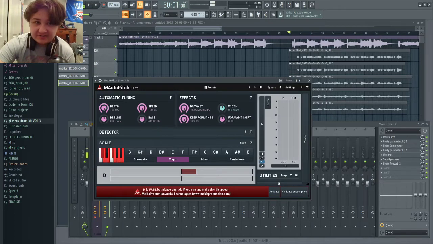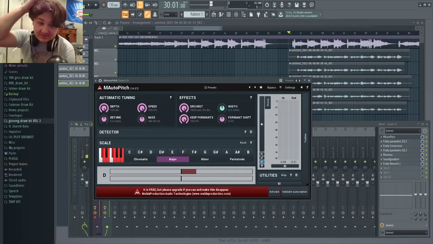Obviously, like I said, I'm not the best singer, so I wanted to try to at least have the vocals sound presentable, which they do. And so I'm using M-Auto Pitch. This is a trial version of a free plugin that, well, actually, the plugin costs money, but again, it's a trial version that you can get on the internet.